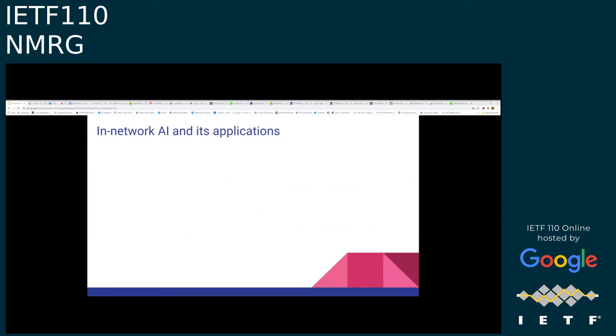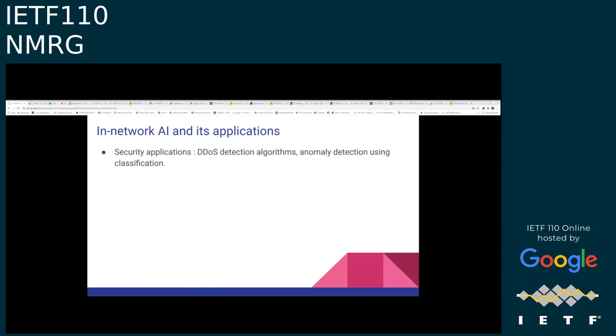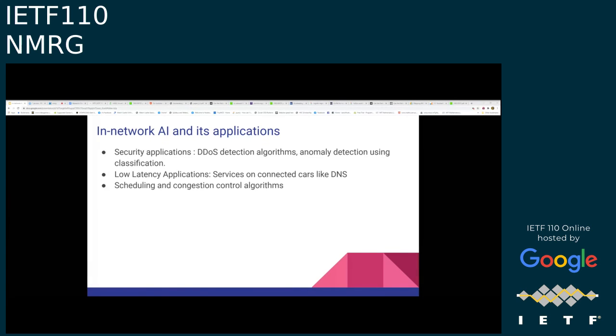So what are some of the applications that are being pushed in network onto the data plane? There are a lot of security applications like DDoS detection algorithms, anomaly detection classification algorithms that are being pushed. So this could be something like a logistic regression function that runs on a switch and checks flows to see whether they are anomalous or not. You have low latency applications. This could be DNS caches, which rest completely on the switch, stuff like that. You have scheduling and congestion control algorithms like RCP, which are being completely pushed. There have been various papers related to this.